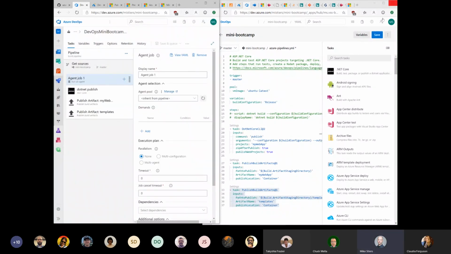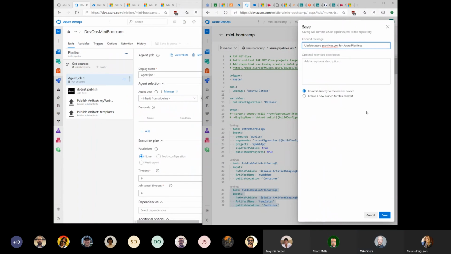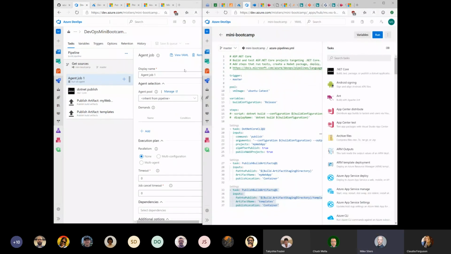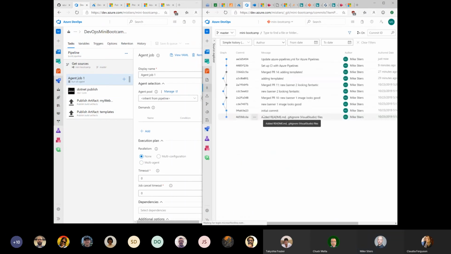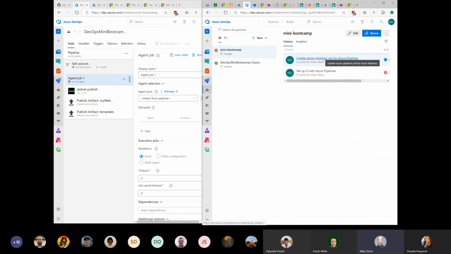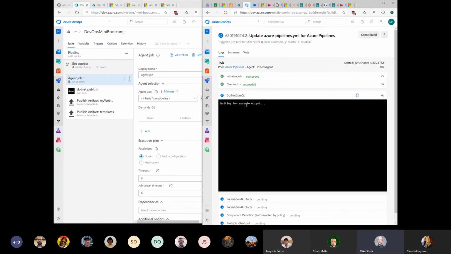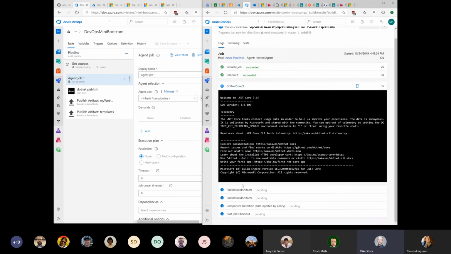Yep, awesome. So let's save this, and we'll commit it. And let's check our commits. And see, now that I edited the pipeline, it's actually an entry here in the commit history for the repo. Check out the build process. Should look very similar. There's our publish build, our .NET publish, and there's the 2 artifacts that we're going to be sending out.